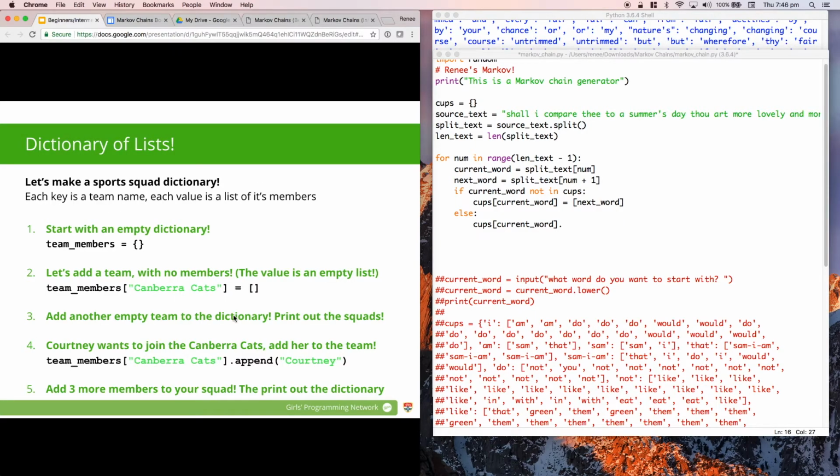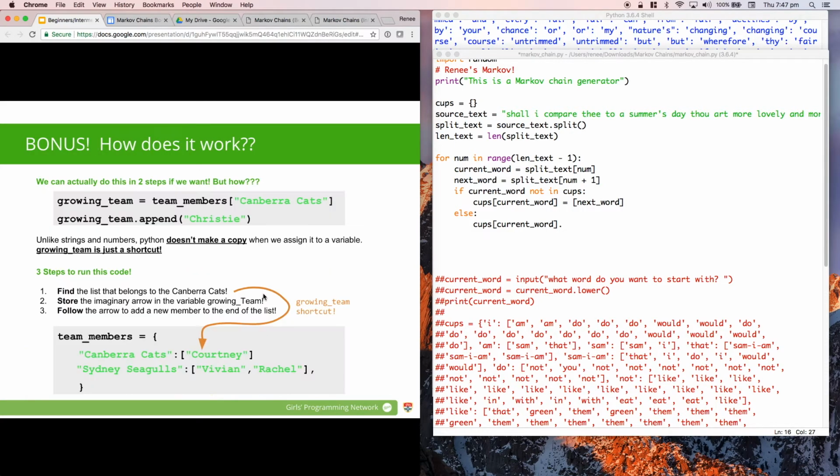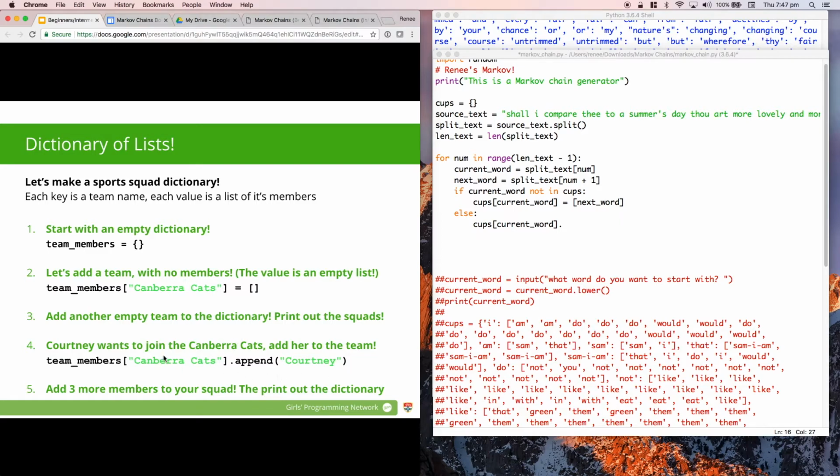We can add some more phone numbers, and then we have a similar thing to what we had before, where we're now building lists. So we can set our team, if we have an empty dictionary for team members, we set a team name and we give it an empty list of players. Then we can start appending names to that list using this code here. So we're going to do the same thing over here. So we're going to have cups current word, and then we're going to append the next word.